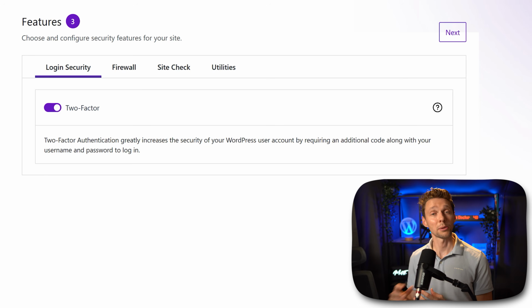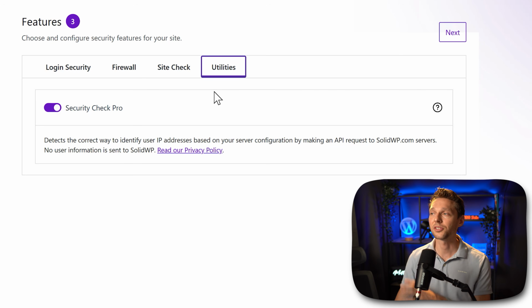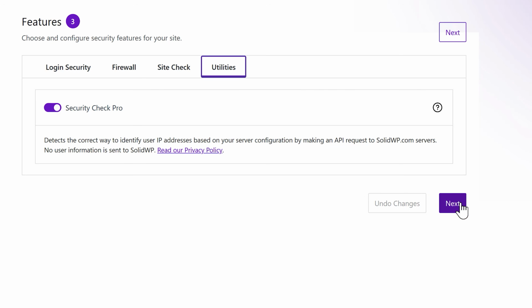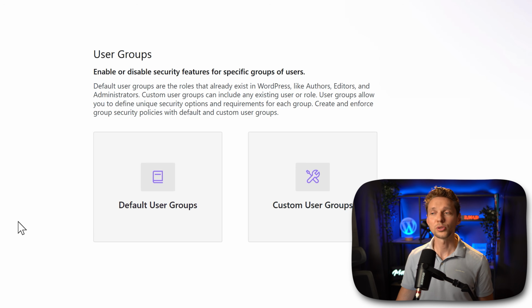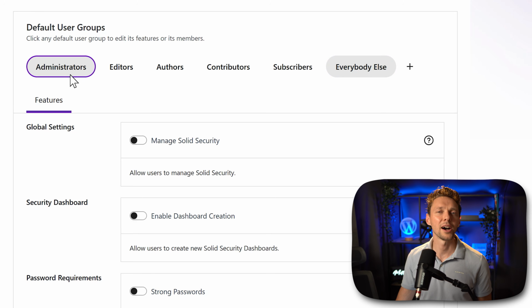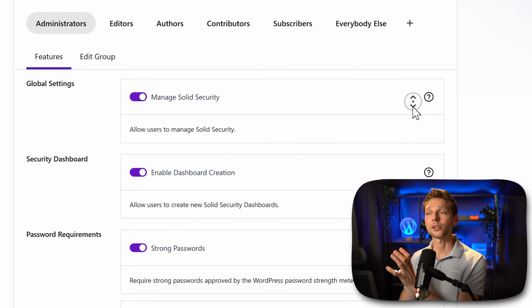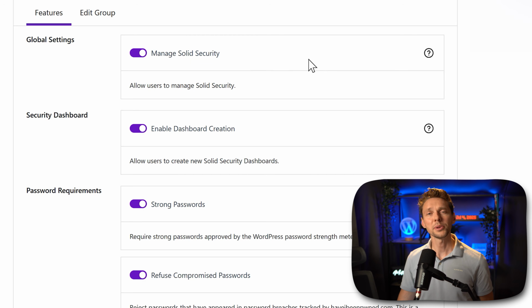All right, then just a summary of our settings: login security, firewall, site check, utilities, everything is good. So we press over here on next. Then we're going to click on default user groups. Then we are here, we have administrators, editors, authors, contributors, subscribers, and everybody else. Basically, this allows you to change the settings per user group. It should be something like this.